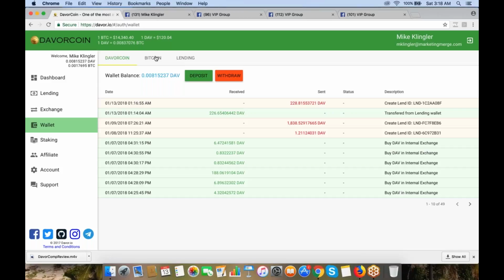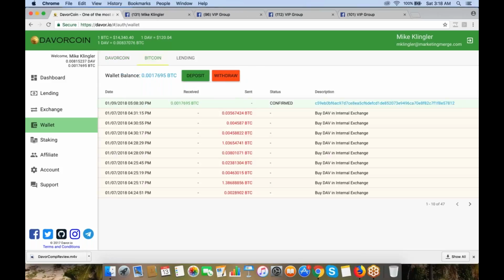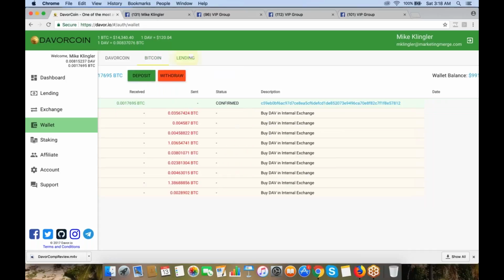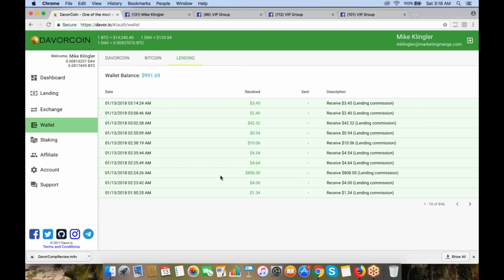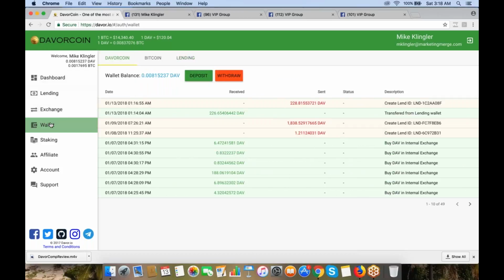Notice this up here, though. This is showing my wallet for DavorCoin. If I click on Bitcoin, it's going to show my activity with my Bitcoin wallet here. And then there's also the lending activity. So it's just showing you the activity log of what's going on for all these different things. So check that out as well.